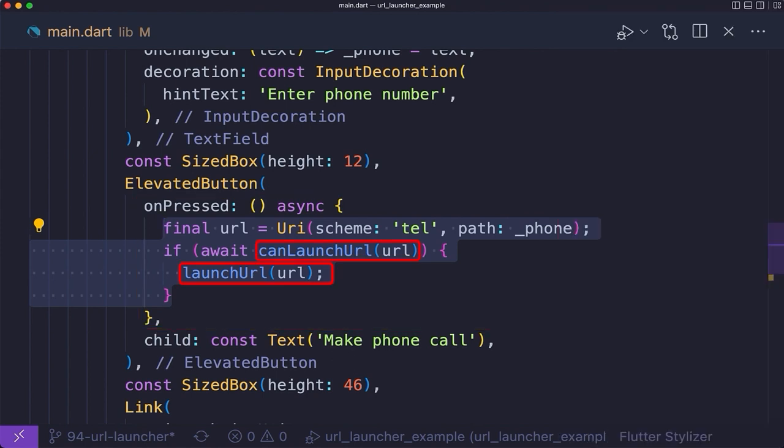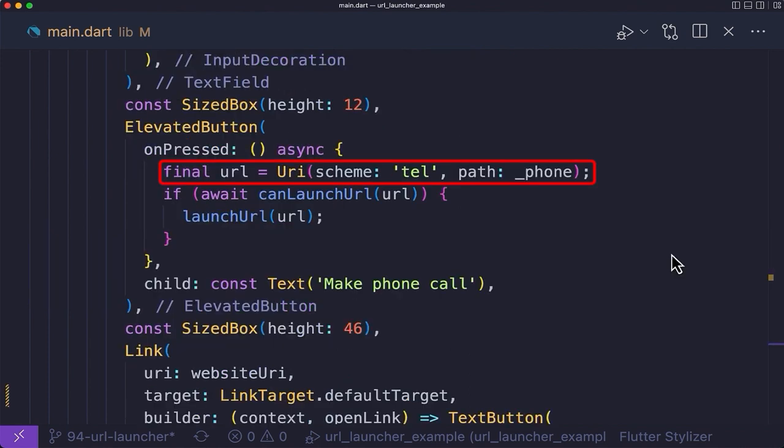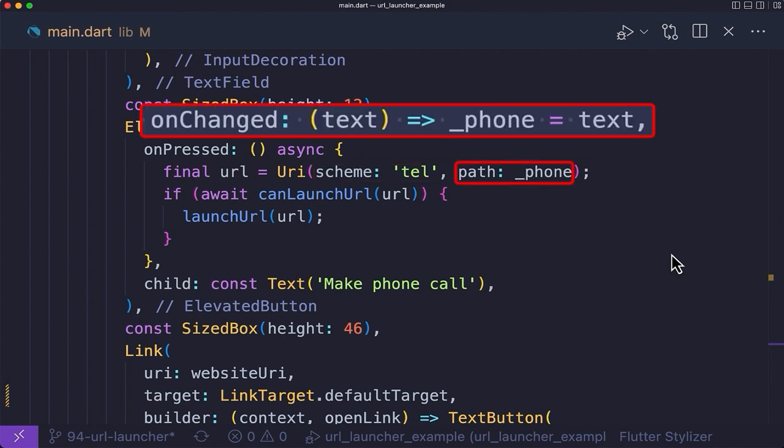The URL launcher provides two functions, canLaunch and launch. The canLaunch function returns a boolean value that indicates whether or not a device can handle a certain URL scheme. And the launch function will take a given argument and pass it to the platform for processing. Here, we created a URL variable of type Uri. For the scheme, we have used tel. For the path, we have used the phone variable which we have created earlier.